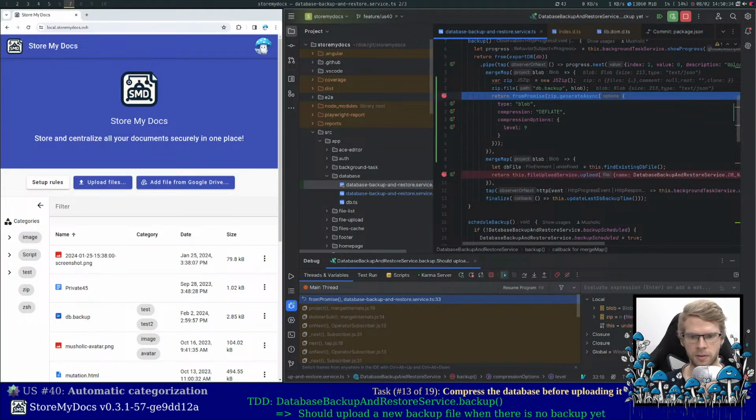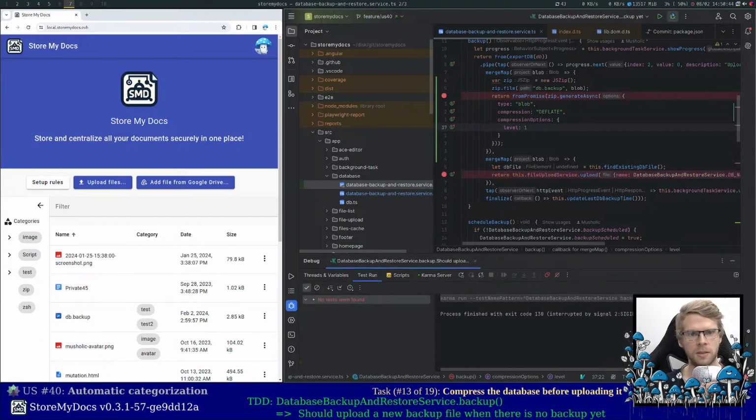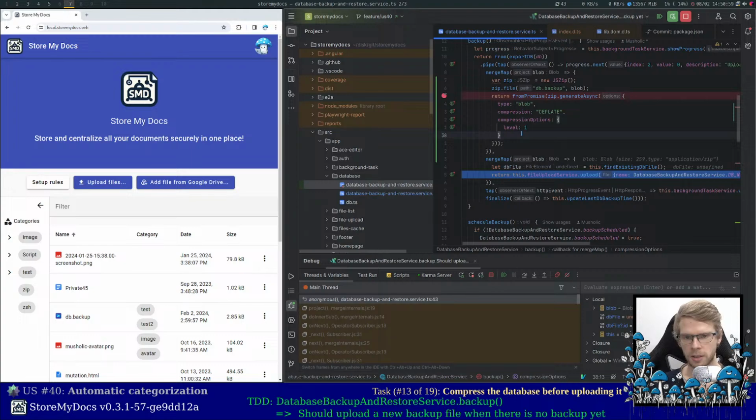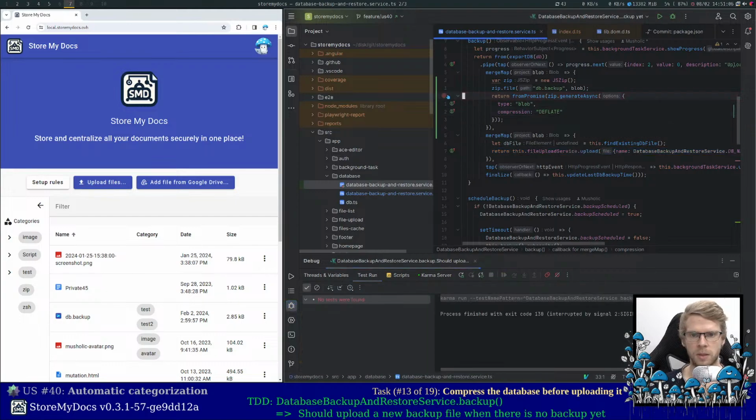No, there is no difference with 9. So let's see. I want to see if maybe 9 was the default or... Okay, it's a bit bigger, but okay. I will keep it. I will keep the default compression level. I don't really care enough currently about this.